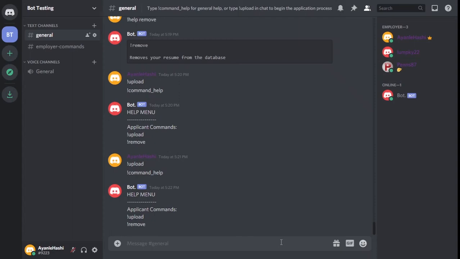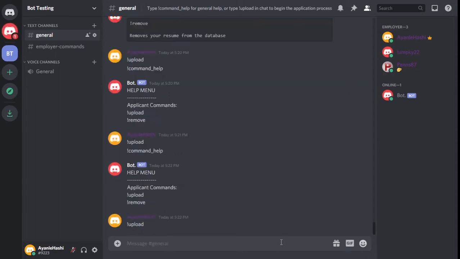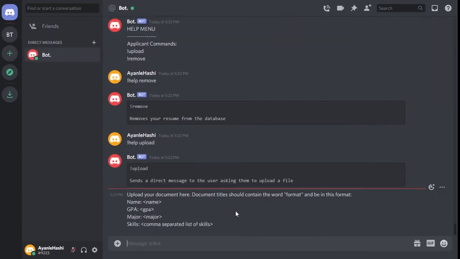When you first join the server, you'll be prompted to type the upload command into the general chat to begin the application process. Upon doing so, the bot will securely send you a direct message detailing how to upload the formatted file which will be used to generate your profile.